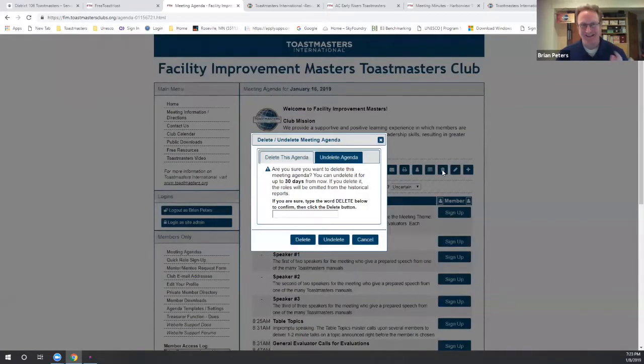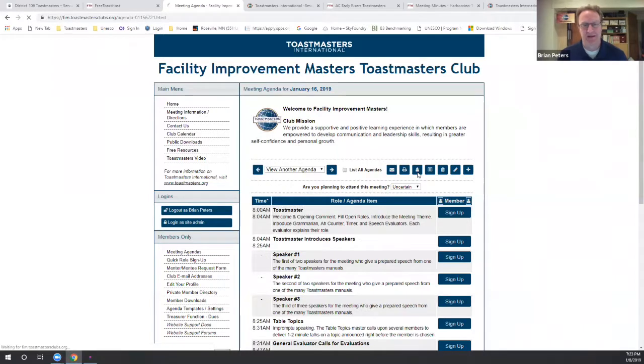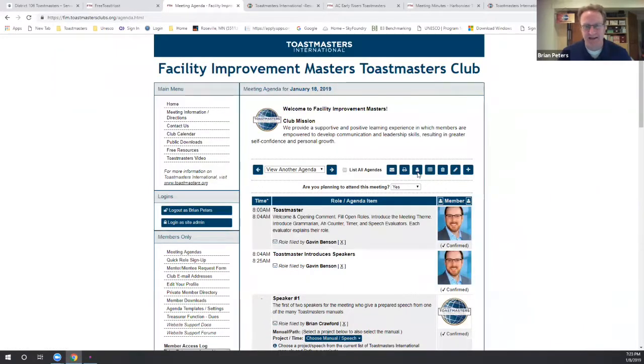And guess what? They're very good at making sure you don't accidentally delete stuff. Before I can completely delete it, I have to go through another step: in all caps, type the word DELETE. So I can't accidentally delete a whole agenda that everybody signed up for and create a lot of work. That's one of the benefits.